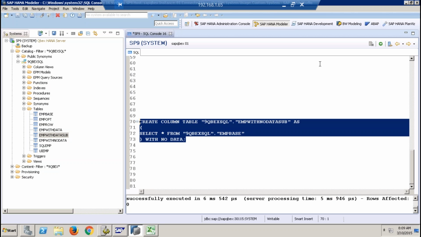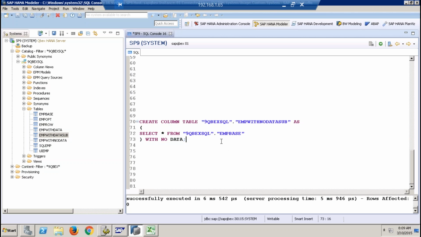Okay, so like this you can create a table. Instead of saying star, let's say my table has 100 columns, but I actually want to create a copy table with only 50 columns, then you would specify those columns and use this.